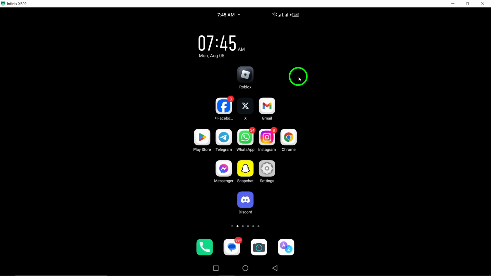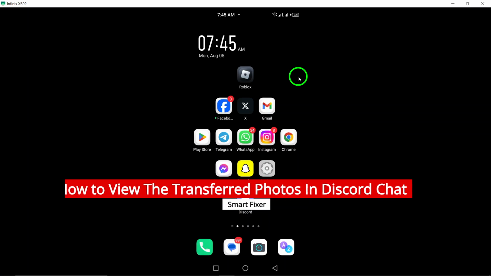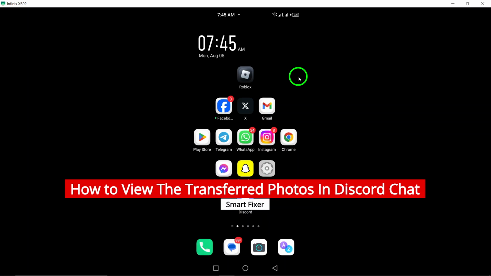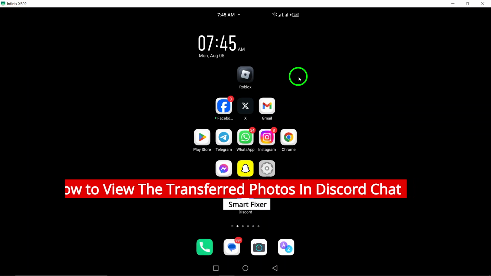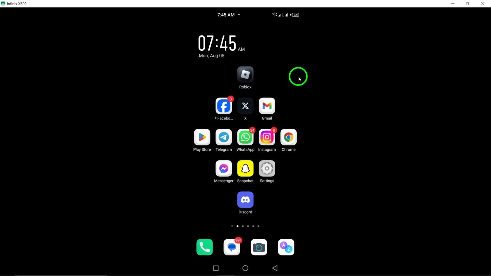Welcome to our channel. Today, we're diving into a quick and straightforward guide on how to view the transferred photos in your Discord chat on your Android device. If you've been wondering where those precious images go after you receive them, you're in the right place.